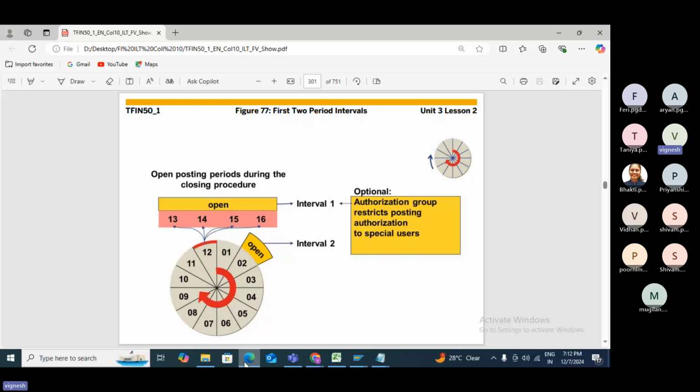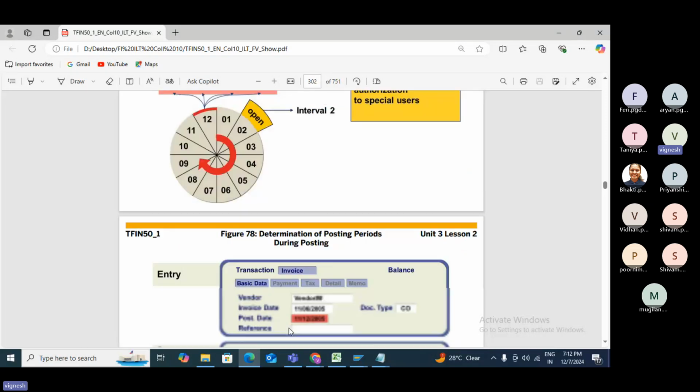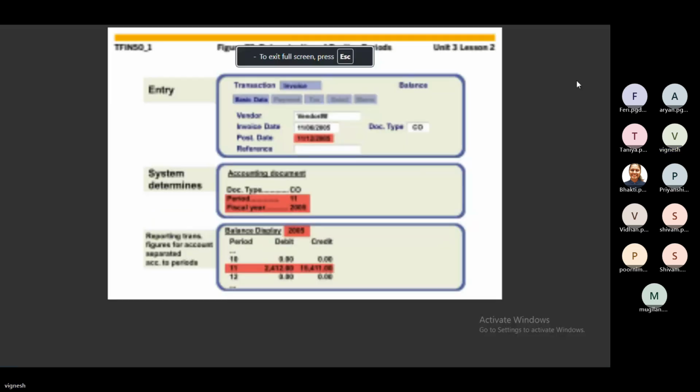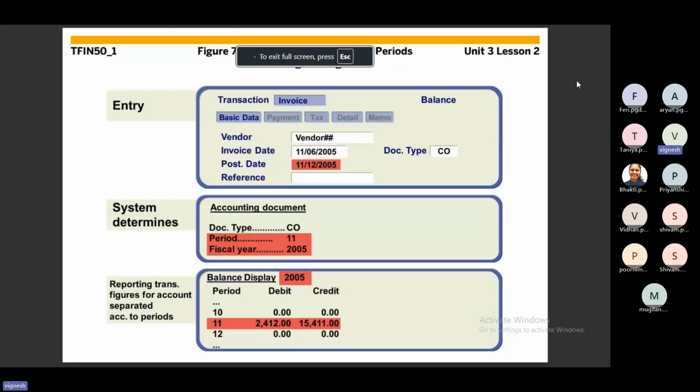The authorization group restricts the posting authorization to special users also. So like that we have determination of postings available. The entry system determines what period you are going to post. Based on the invoice date and posting date, the system determines which period you are getting posted. For example, it can be the 11th period or it can be different.